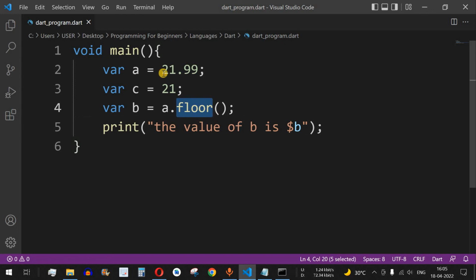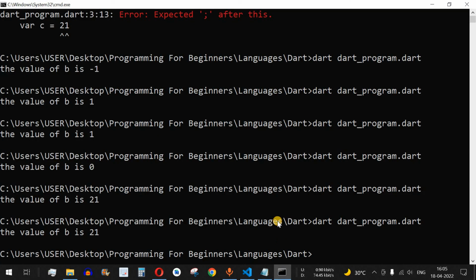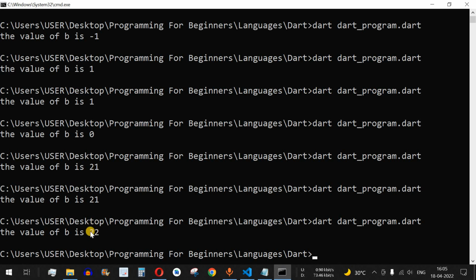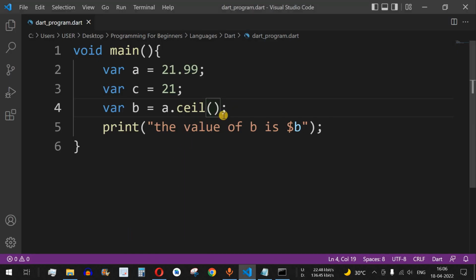In the ceil method, we would get 22 for the same number. So I'll change this to ceil. Let's save this file and try running this code. As you can see, the value of b is 22. So the ceil of 21.99 will give us 22, whereas the floor of 21.99 will give us 21. Both of these return an integer value, but it depends on which method we are using.